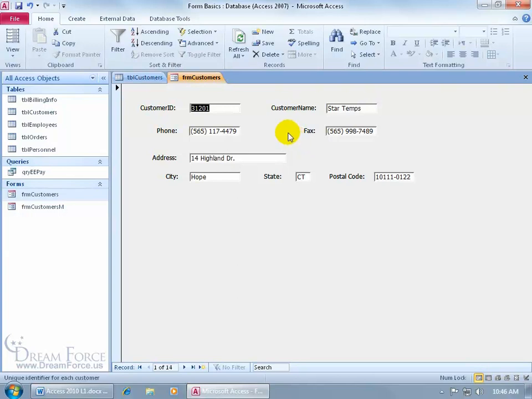How about finding a record? For example, let's say a customer calls in and says, oh, we updated our phone number. I quickly have to find that. To do that, come up here on the Home tab to the Find group and click on Find. It's the same thing that I went over when we worked on our tables.